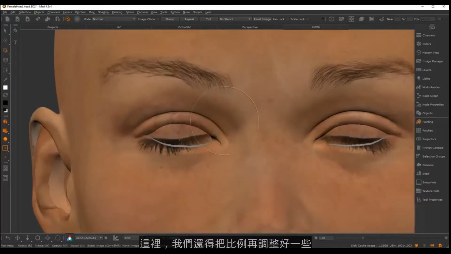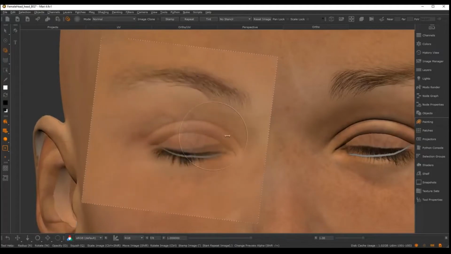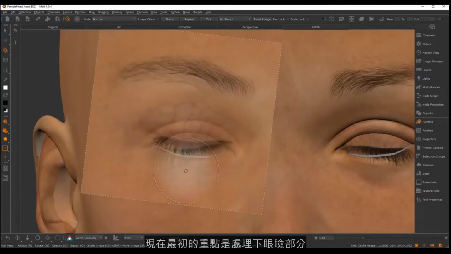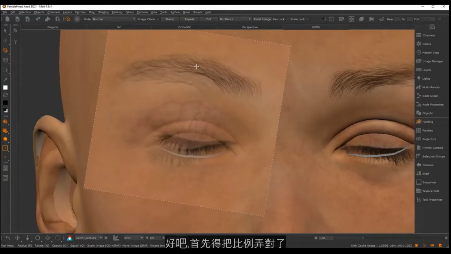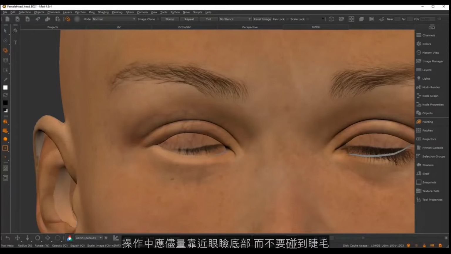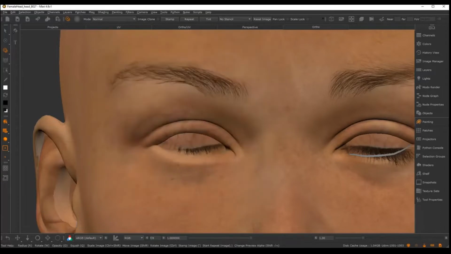So once again, we want to get the scale right. I also want to zoom in enough. My initial focus is going to be the lower eyelid. So I want to remove these eyelashes. So first I'm getting the scale right, and then I'm just angling this in a way where I can just come in here with the soft brush and get as close to the bottom of the eyelid as I can without hitting the eyelashes. And so there we go, that's projected on now.